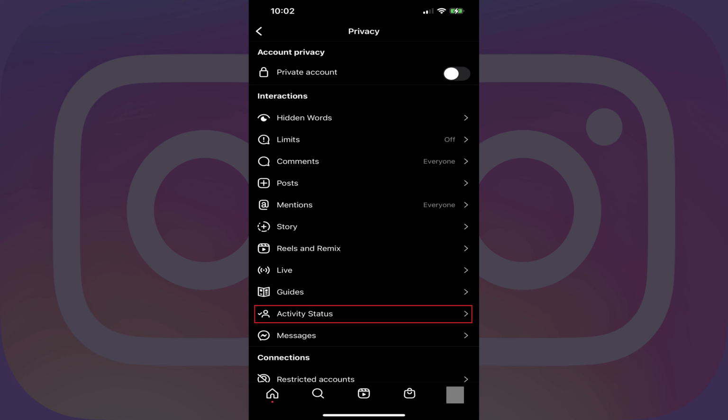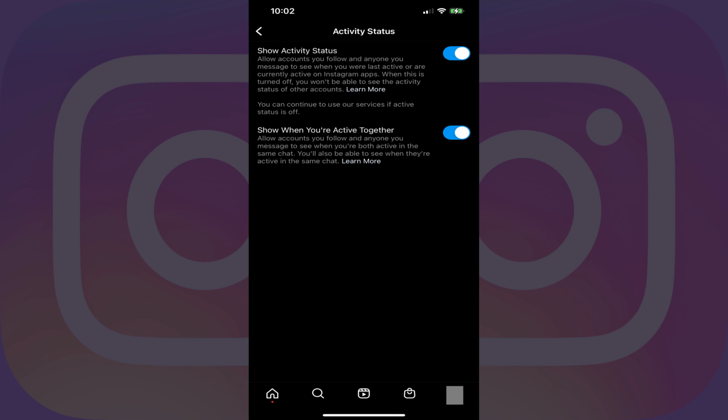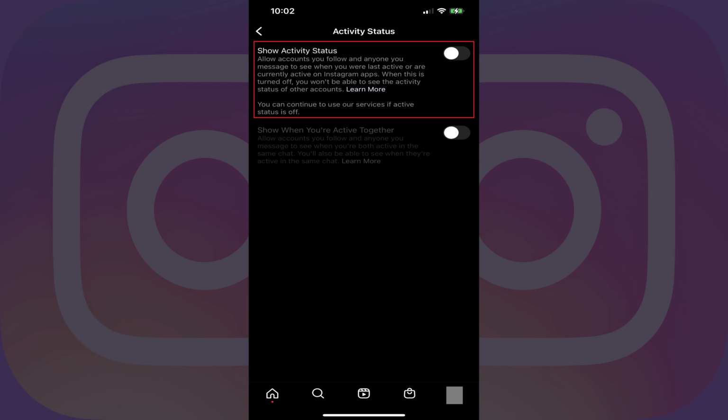Step 5. Tap Activity Status on this screen. You'll land on the Activity Status screen. Step 6. Tap to turn off the toggle associated with Show Activity Status.